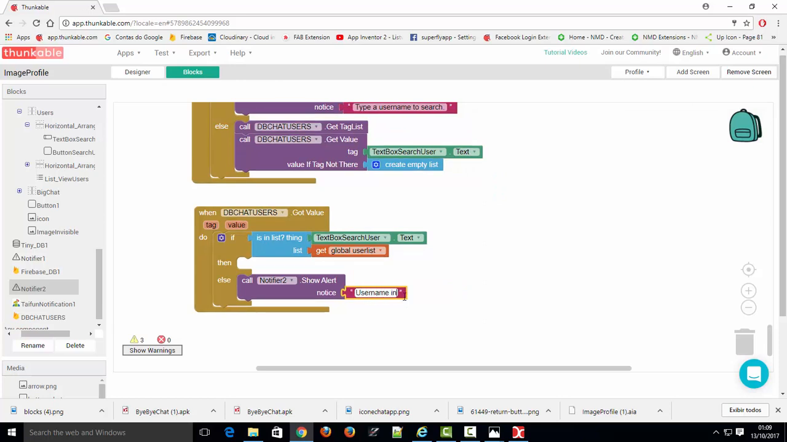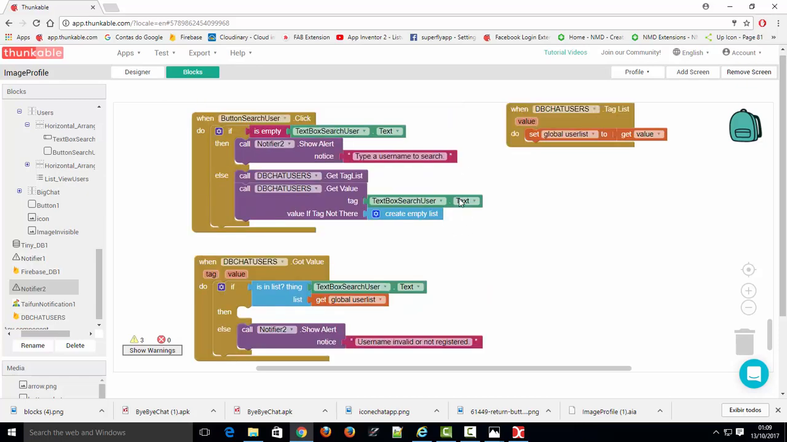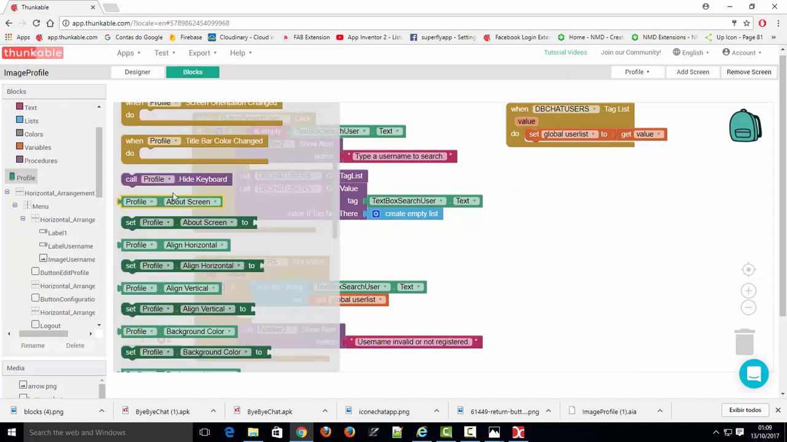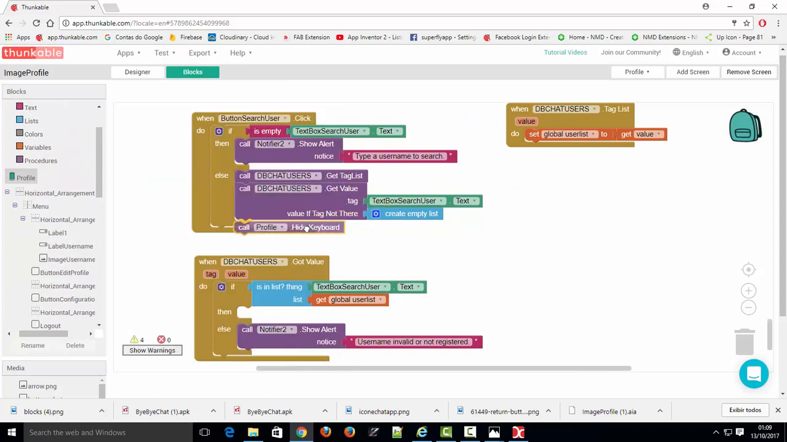Username invalid or not registered. We also gonna get hide keyboard here after we search for the user.